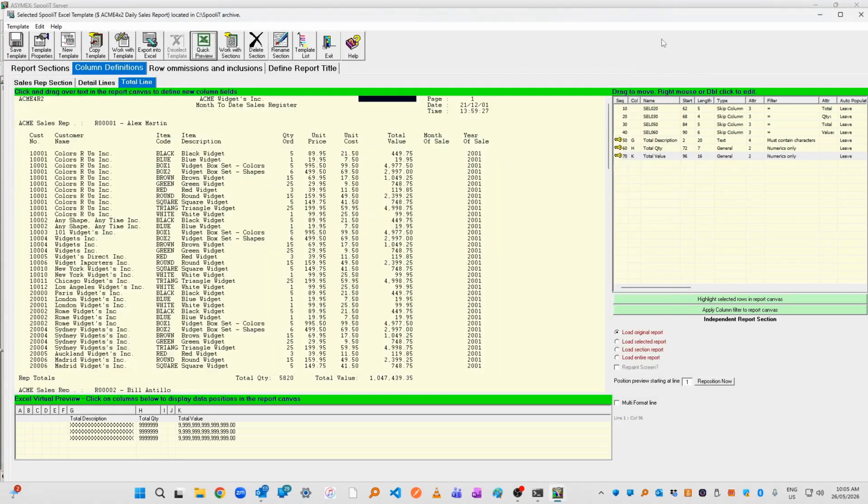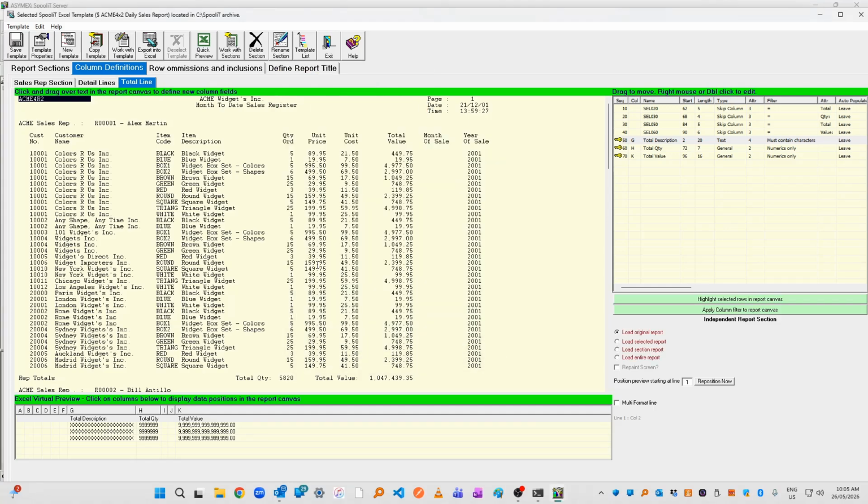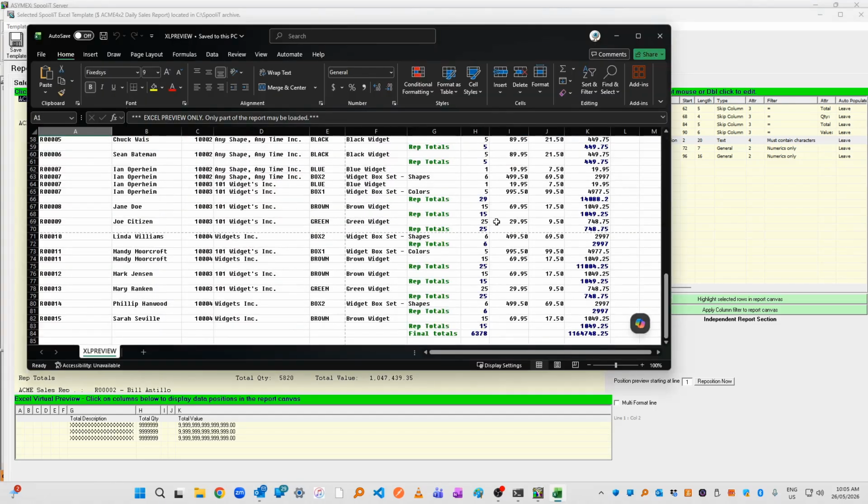Make further formatting changes if you want. Save your work. Press Quick Preview and check out your results. It's really starting to look as we intended.